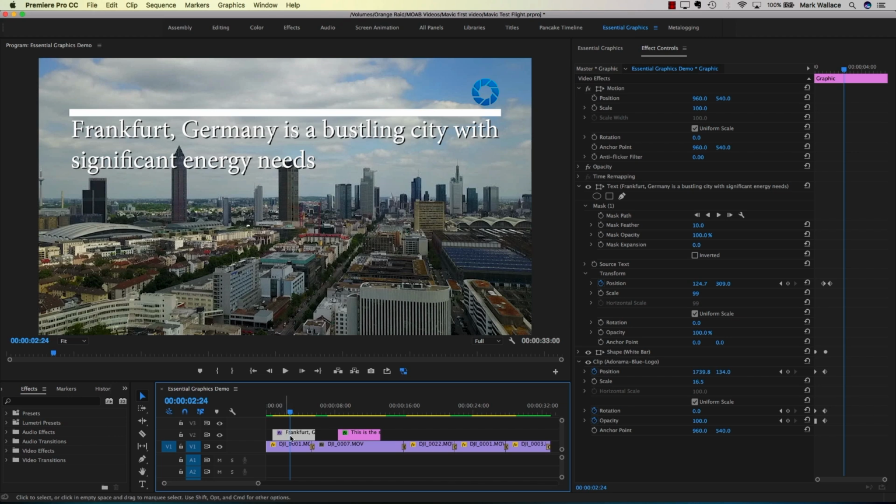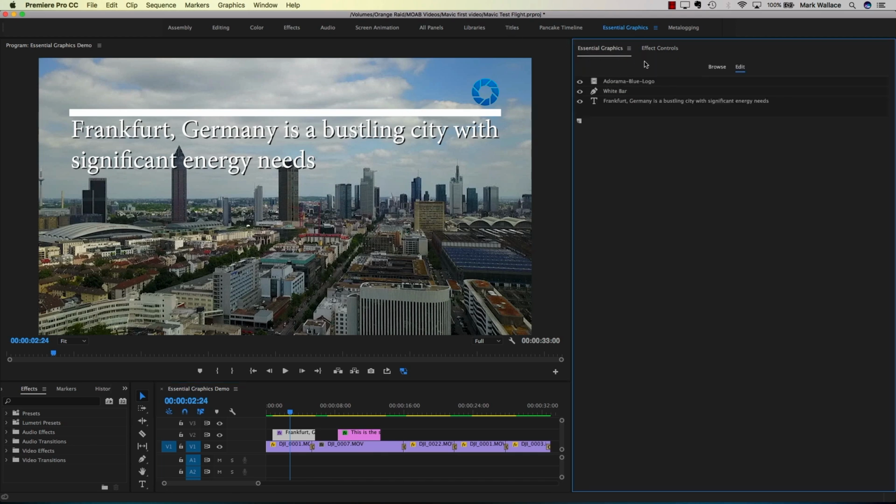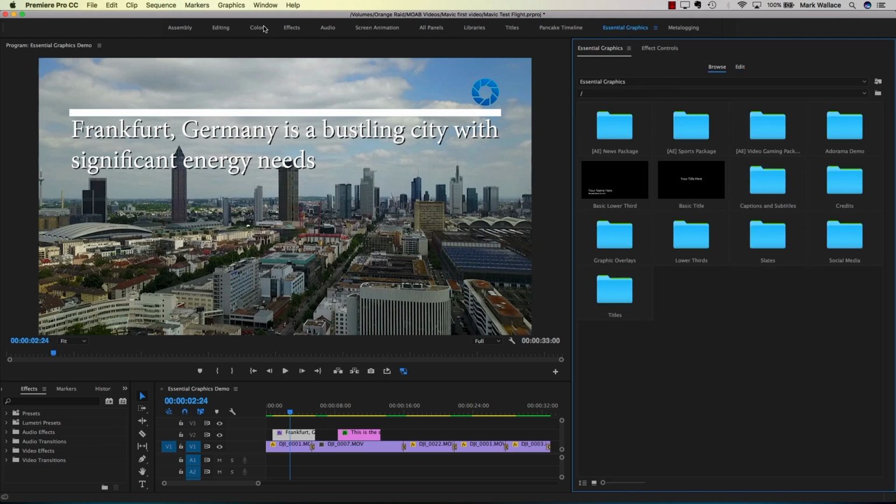Well, what you want to do is click on the graphic element that you want to use as your template. So it's this one that we started with: Frankfurt, Germany is a bustling city. That one is going to save the font, the text, the graphic elements, the little logo, and all the animations as one package. So what we're going to do here is go to Essential Graphics, back to Browse. You don't have to do that, but this is going to help you understand where this is going.